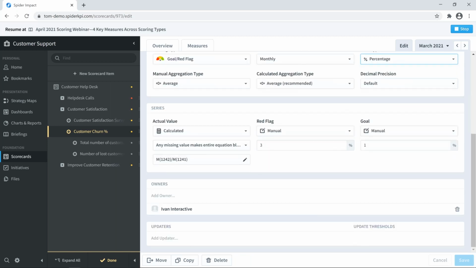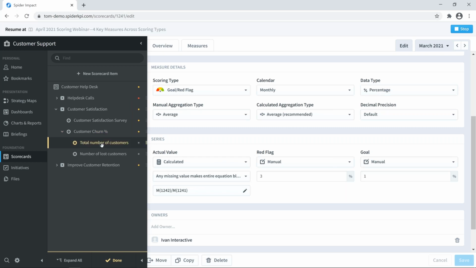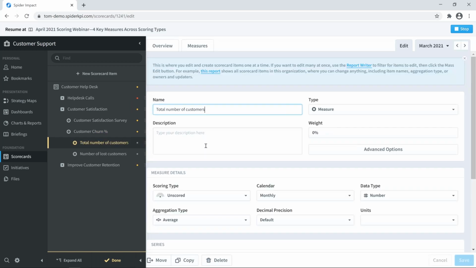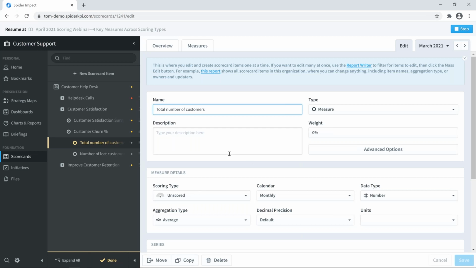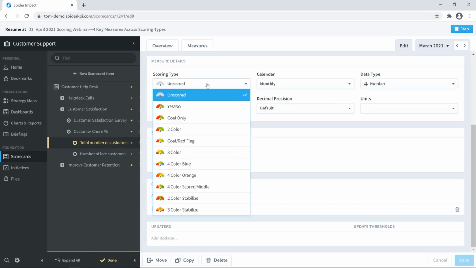Now, here's really why I wanted to get in here, to show you that this measure is a calculated measure. So what we're doing is we're taking the total number of customers and the total number of lost customers and dividing them against each other to come up with this number. While we're in here, let's take a look at that total number of customers measure, and I want to show you here that it's unscored. So this total number of customers, notice it is using the unscored data type.